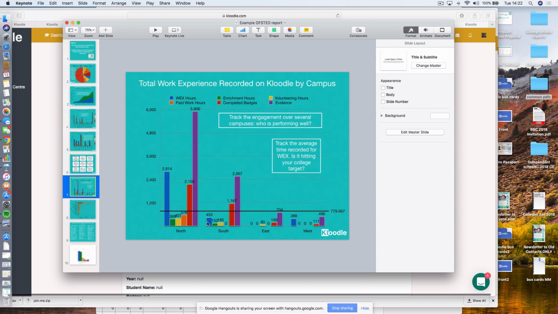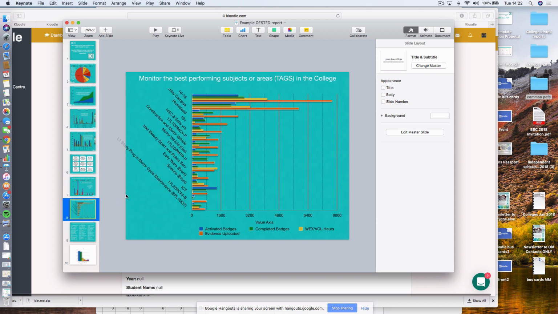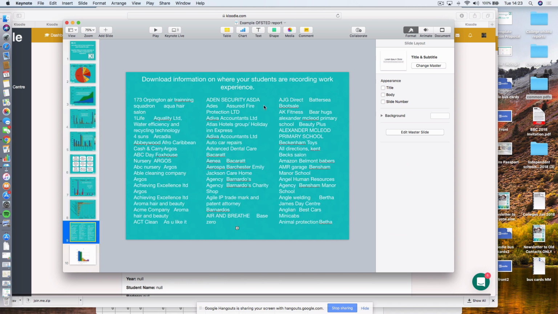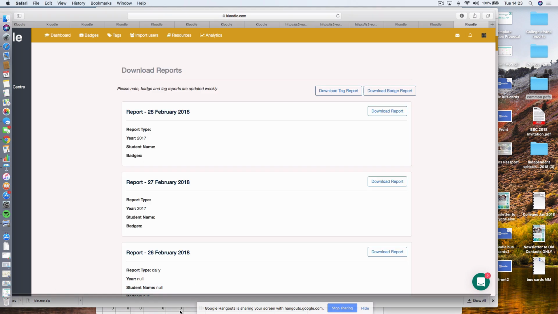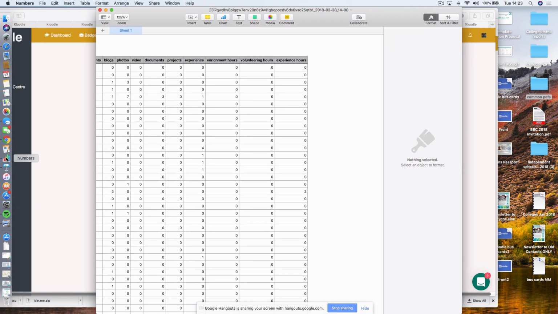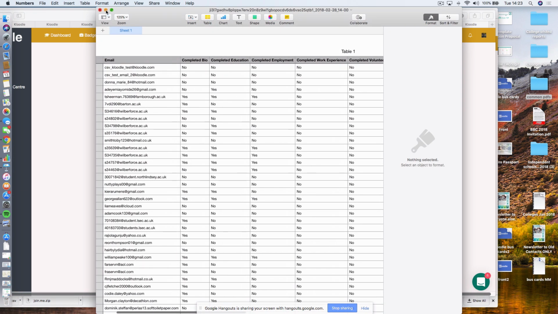So over different campuses, you can see work experience hours, paid work hours, enrichment hours, completed badges, volunteering and evidence, and then the best performing areas of the tags, so you can see which groups of the college, and then you can get a list of where all the students are on work experience. So that's just the A's at one of the colleges. So that will be in a similar spreadsheet to that. Yeah. Okay, that'll be good.